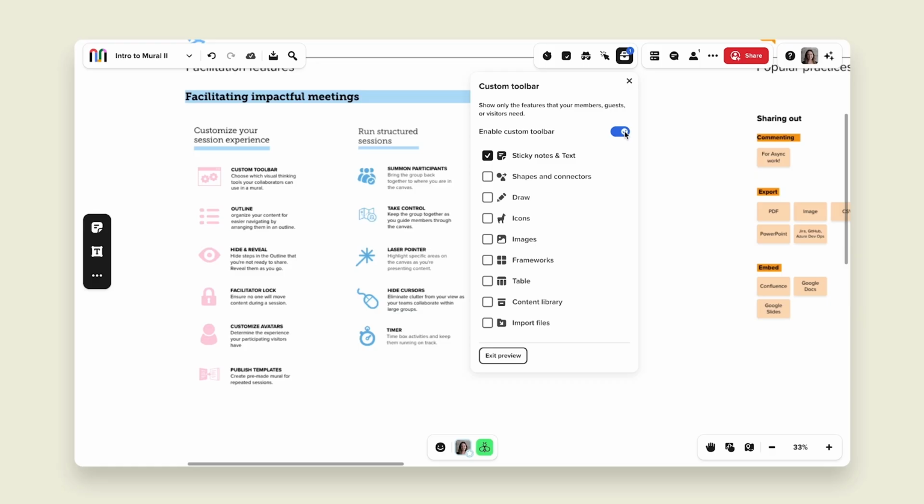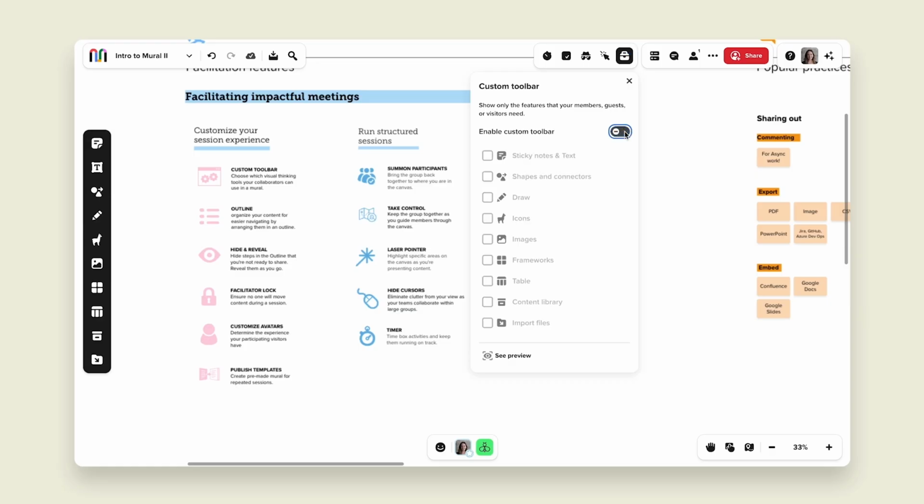This is great if you only want them to be able to see a couple things. Maybe they're new to Mural, maybe you don't want them to get confused with the image gallery and our draw tool and some of the other tools. So this is really awesome to just streamline. They're going to come in, add sticky notes and brainstorm, and that's all they're going to do. But for the sake of today, I'm going to make sure that my participants can have the full toolbar, so I'll keep my custom toolbar turned off.